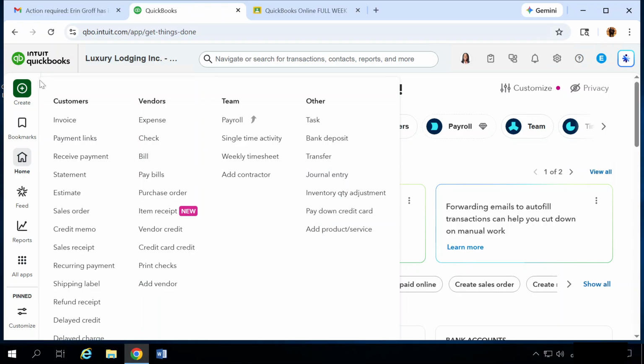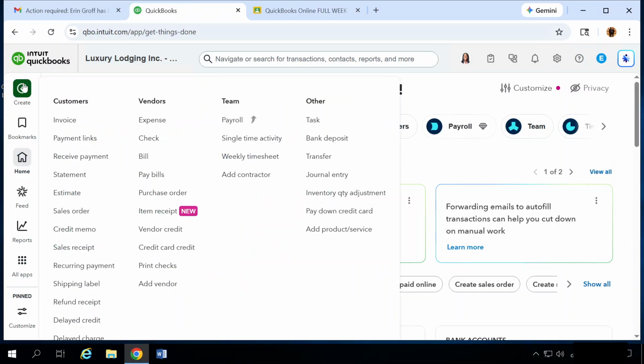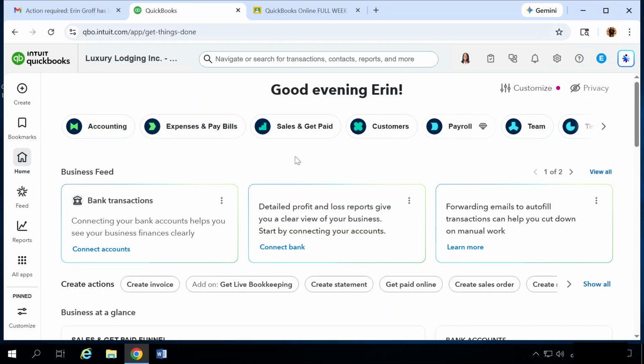So this is probably going to be your most important button. If you need to make a transaction of any kind, hit this create button and more than likely it is listed here of what you need to do. Okay, but again, this is your main dashboard with your create icon.